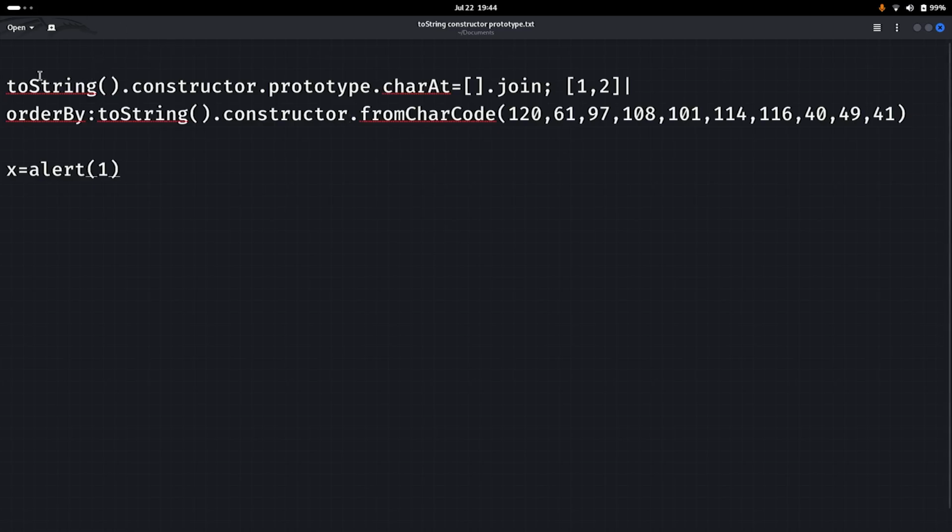First of all, there is this toString method. This is a method available on almost every JavaScript object. When called on an object, it returns a string representation of that object. Okay. For example, if there is an object called 123.toString, it will return the string 123. All right. So toString.constructor: the constructor property returns a reference to the function that created the instance prototype. For a string, toString.constructor would return the string constructor function.